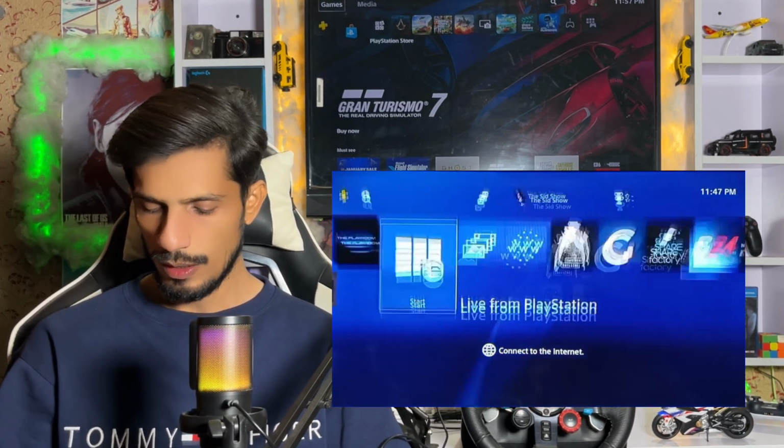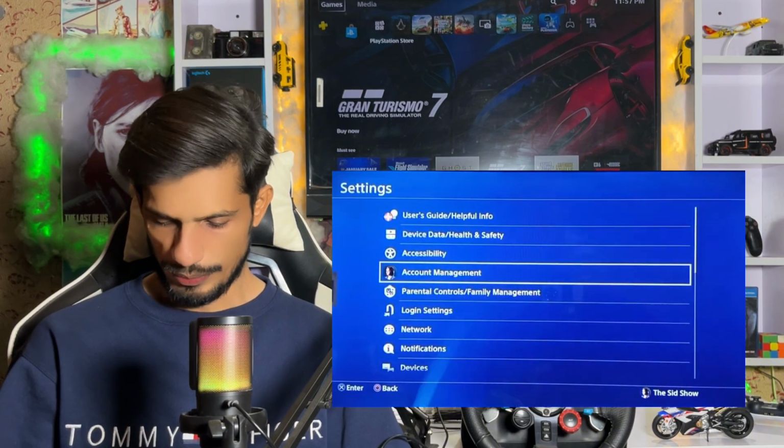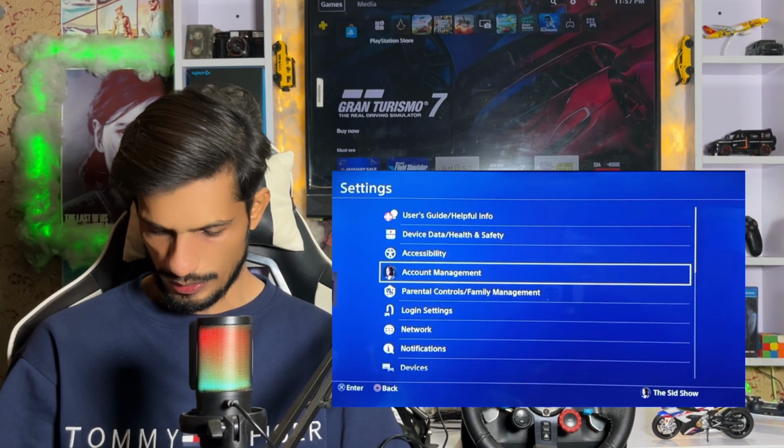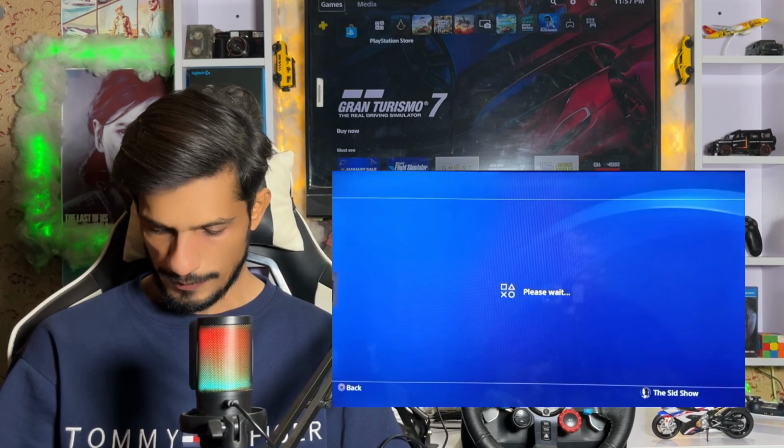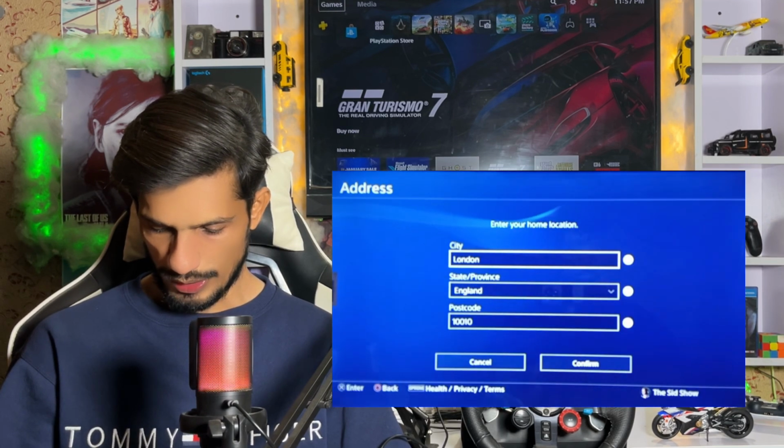So simply I'm just going to share my screen on the left side, and here we are at the screen. Here we go to the settings, then Account Management and Account Information. Just wait. Here we are at that address.